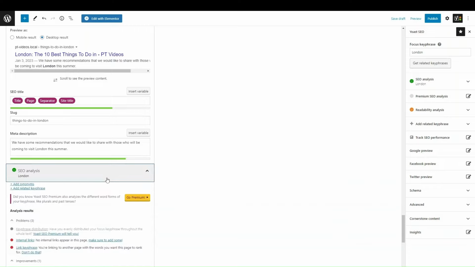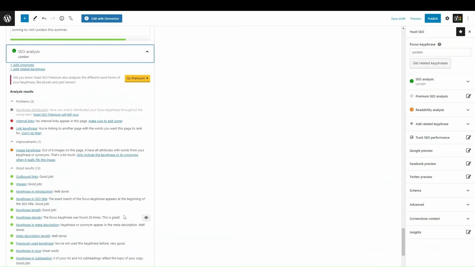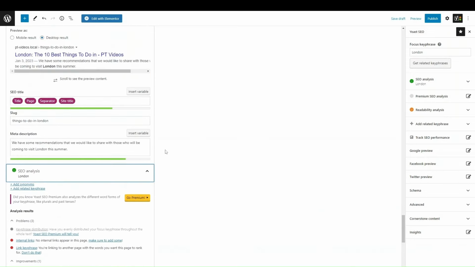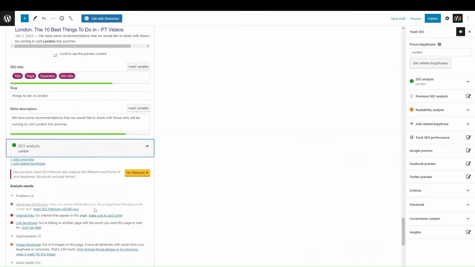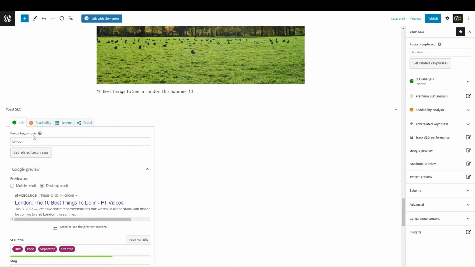There's still lots of improvements that you can make, and you can see just making even some of them, our SEO analysis score already increased. So there is still a lot that you can do with the basic Yoast.